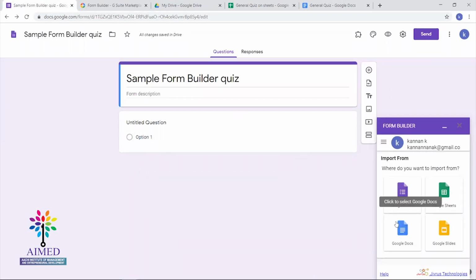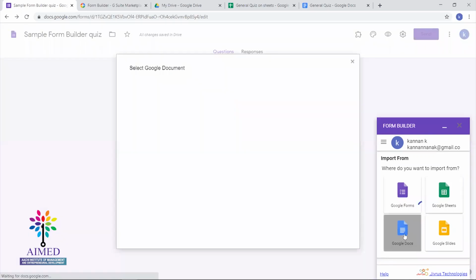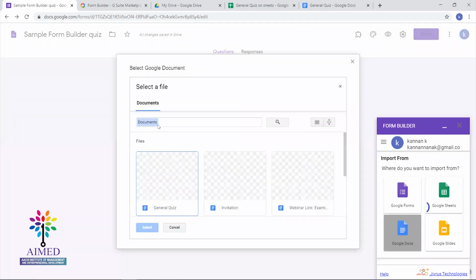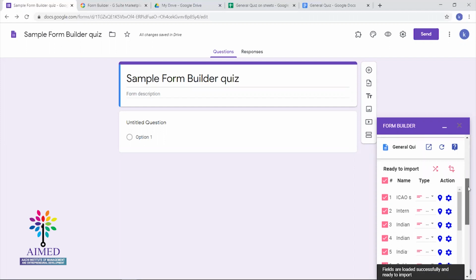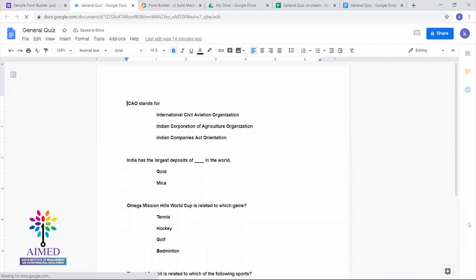So let me create a form using Google Documents first. I'll click on the document. Whatever documents are available under the category of Google Docs will be available over here. You can select the required document and click on the select button. Once you select the document, you'll get options to preview it and to refresh it.